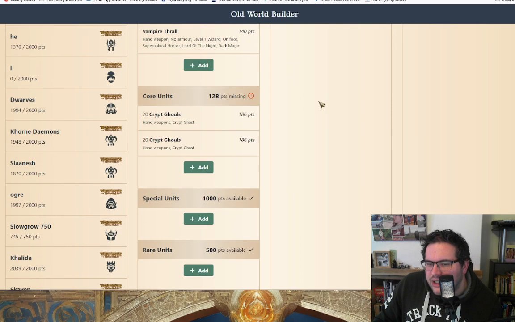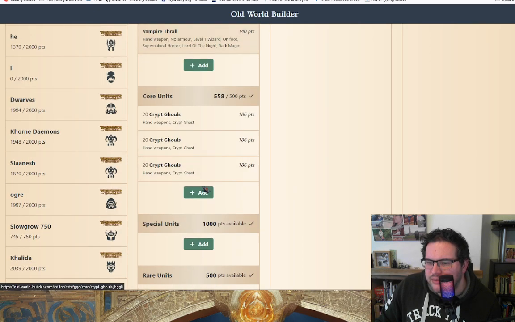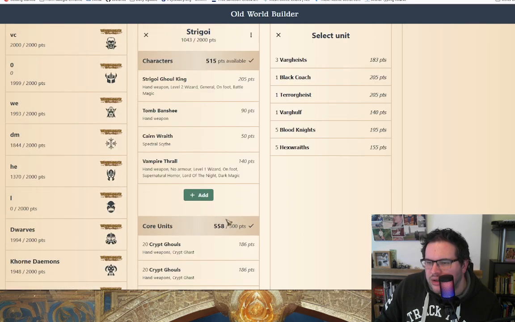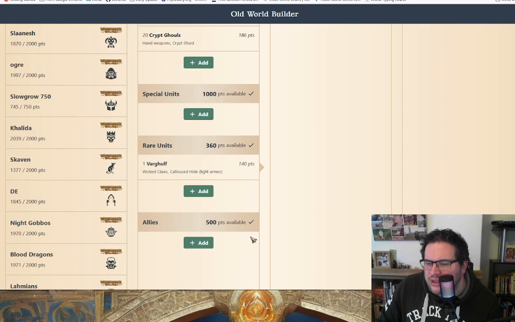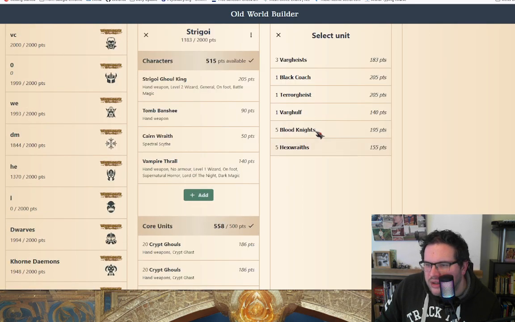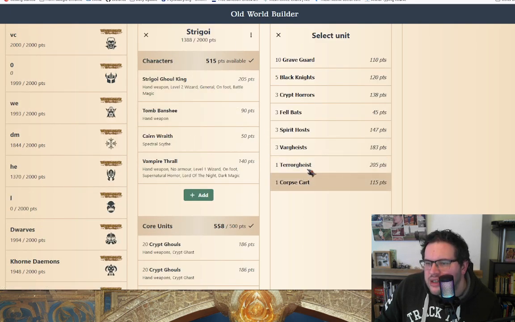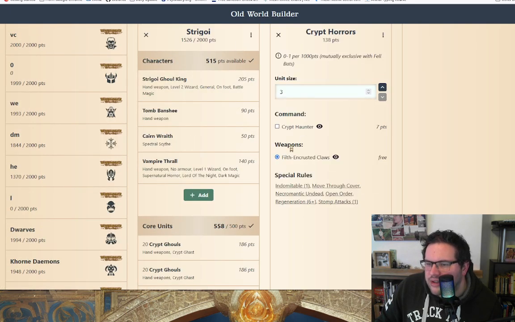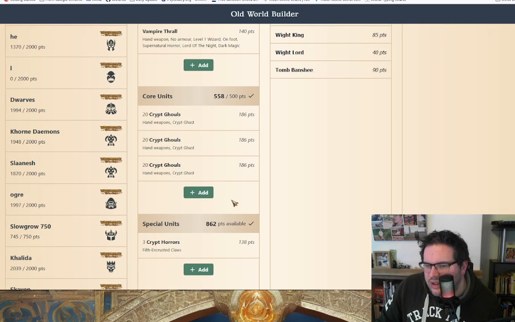Right, duplicate that. So we've got 2 units of 20 Crypt Ghouls. That's pretty good. In fact, let's have another one. What rare do I want? I want a Vargulf. Defo, they're great. I want Terrorgeist. Absolutely. Nice. I want some Crypt Horrors. I want some, not any more characters.